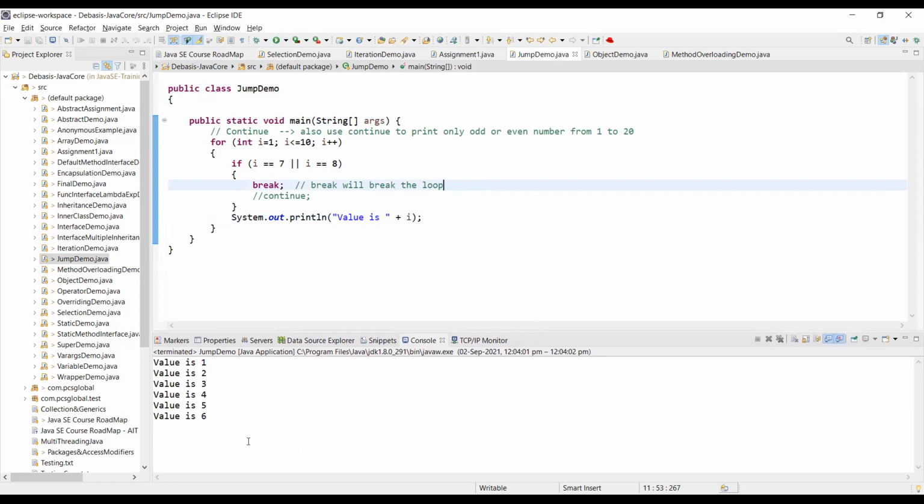What is happening here? Because 1 to 6 was printed, there is no problem. But when it reaches the 7, it breaks the loop. It matches this condition, then breaks. So it doesn't need to go to 8 because it has come out of this. And it's a break.